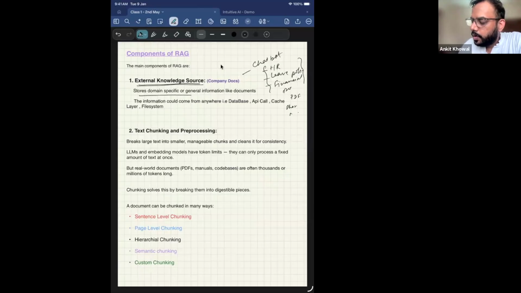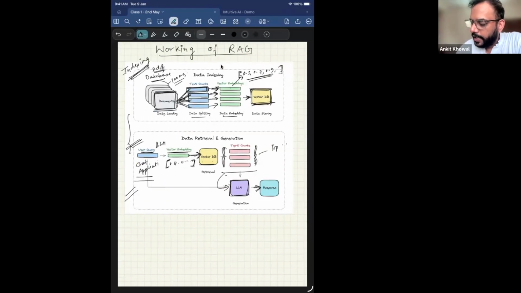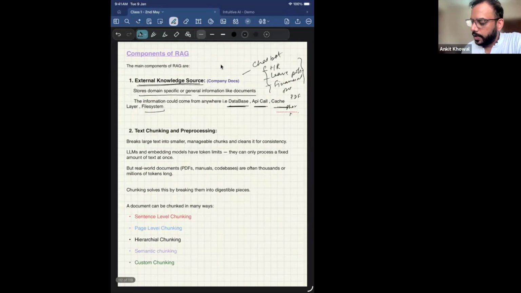It stores domain specific or general information like documents. The information could come from anywhere. These documents can be stored in a database, or maybe you can retrieve them through an API call or through a cache. They might be stored in Redis or any file system. So external knowledge sources are the database or the documents where your company specific data lives. Now we come to the next part, which is text chunking and pre-processing.